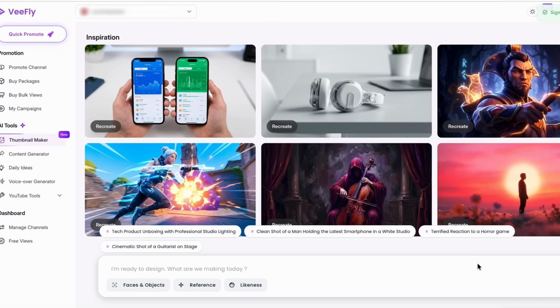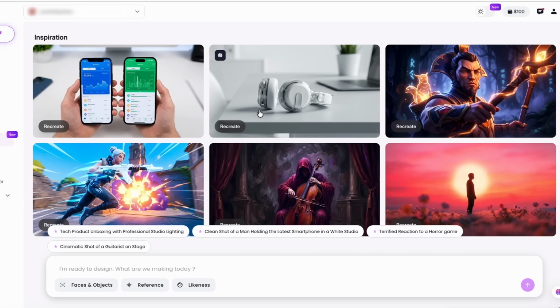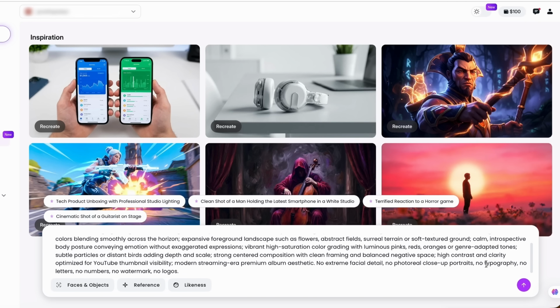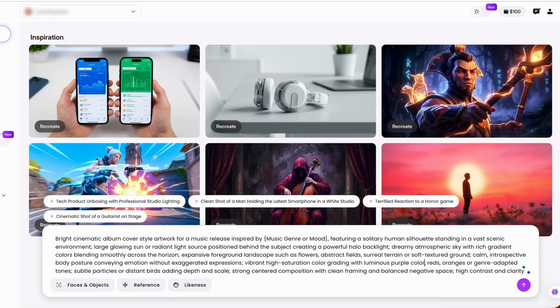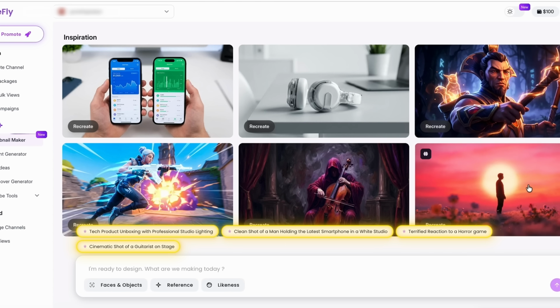Now you're inside. And before you even start from scratch, VeeFly gives you built-in inspiration templates right on the dashboard. You can simply click Recreate on any thumbnail you see, check the exact prompt behind it, and tweak it to match your video idea. There are also smart floating prompt suggestions to guide you, so even if you don't know what to type, you're never stuck.